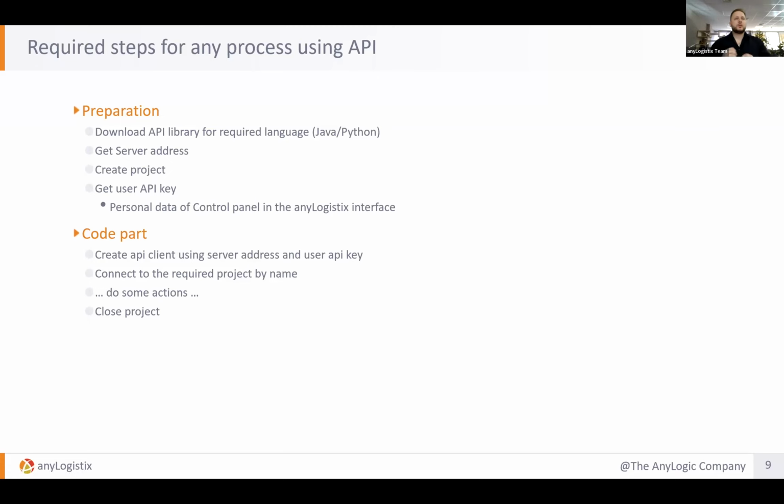So we do not use any login and password for working with the anyLogistix server using the API. But you can generate your personal API key in the interface, and by this key, anyLogistix will understand which user is connecting to it, what access rules it has, has access to a given project, or can this user do some or other actions, and so on and so on.